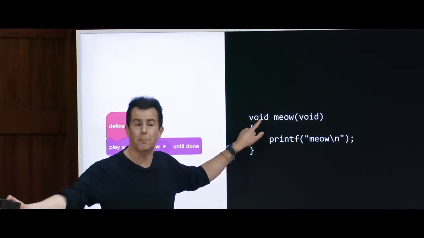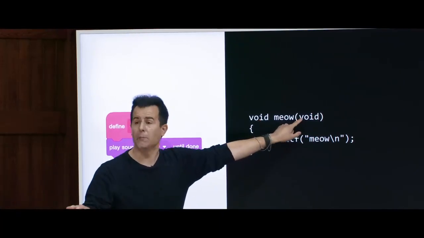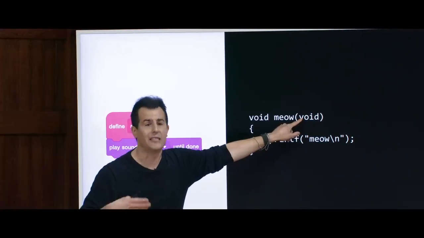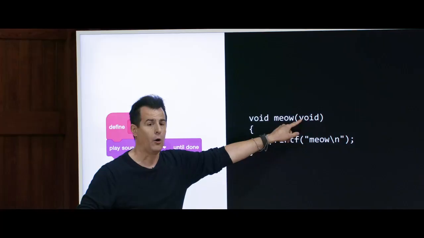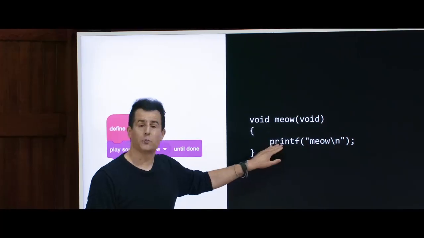It doesn't hand you anything back like getString or getInt. And the void in parentheses means it takes no inputs. It only meows. You don't have to tell it how to meow. It's just going to meow. So no arguments, so to speak. This literally just prints out meow.